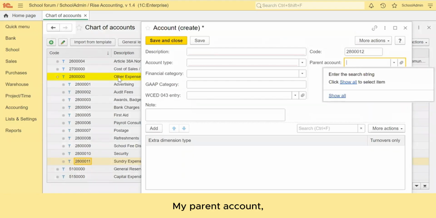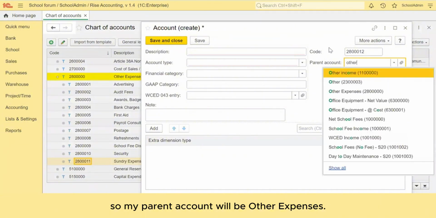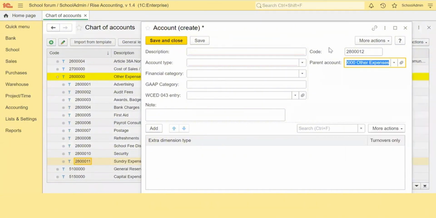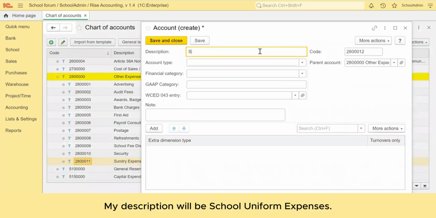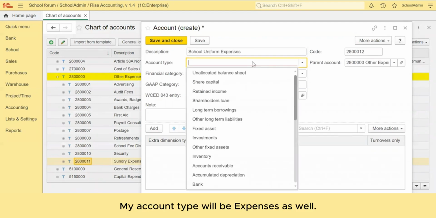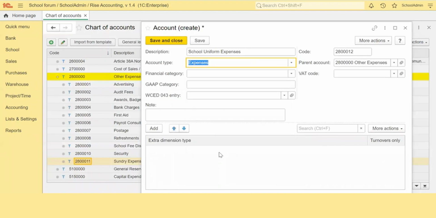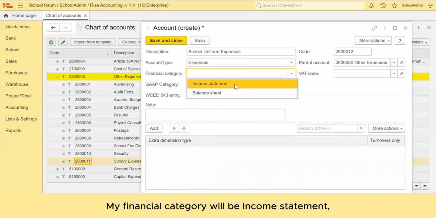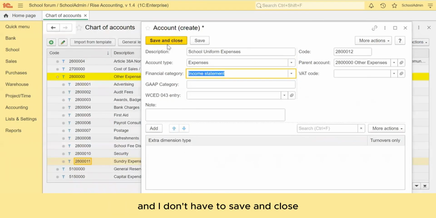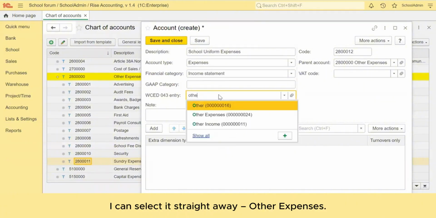My parent account, I want to put it under other expenses over here. So my parent account will be other expenses. My description will be school uniform expenses. My account type will be expenses as well. My financial category will be income statement, and I don't have to save and close to come and link it to the 043. I can select it straight away.